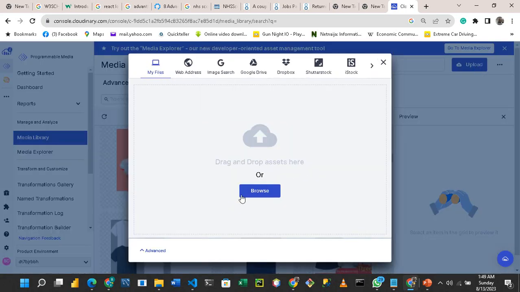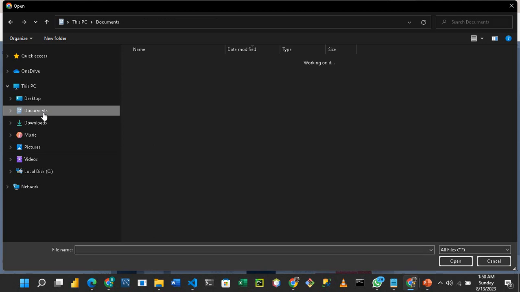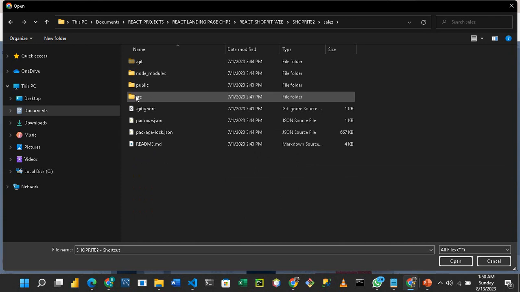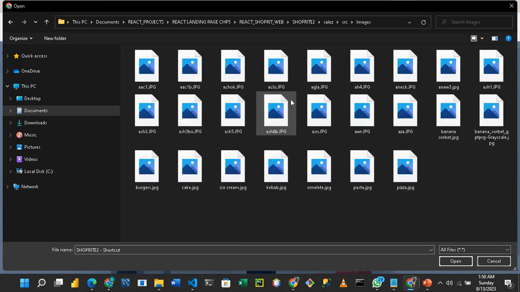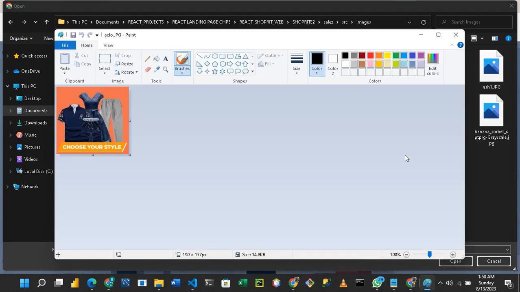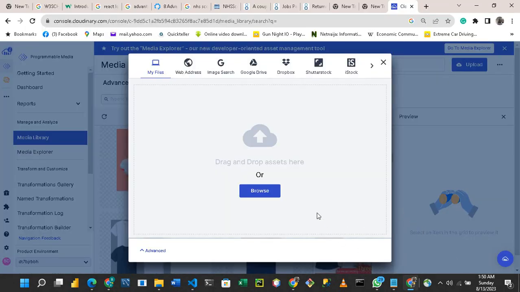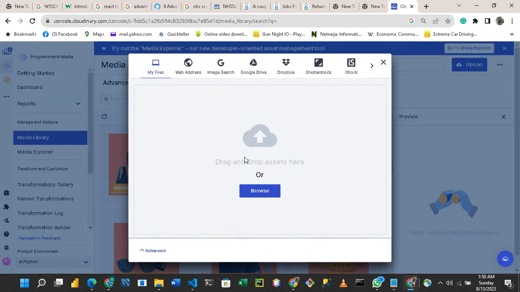So let's say I go to upload. Let me get a particular image. Then let me go to my document, Shopify. So let's go to the SRC and let's go to where we have images. I have some images here, so let me view this image. Let's say we want to import this particular image. You click on it and click Open. So select Open. Then it's uploaded. So this is the image that is uploaded.